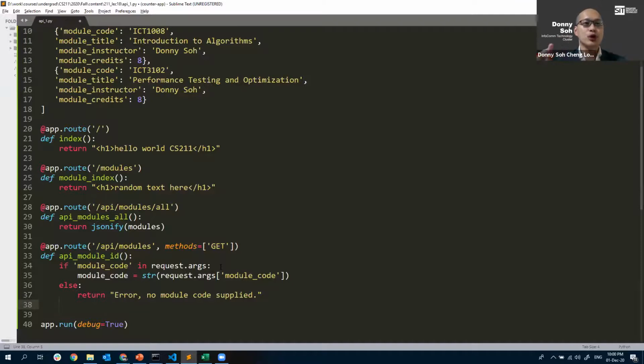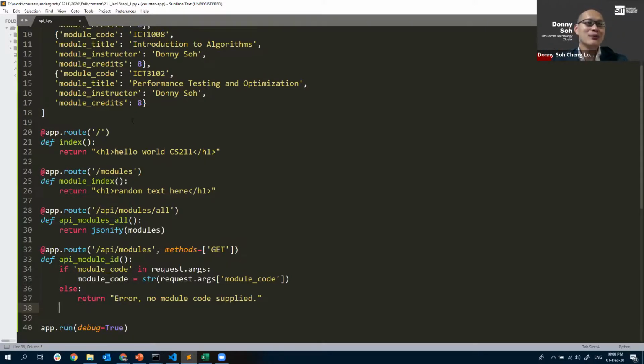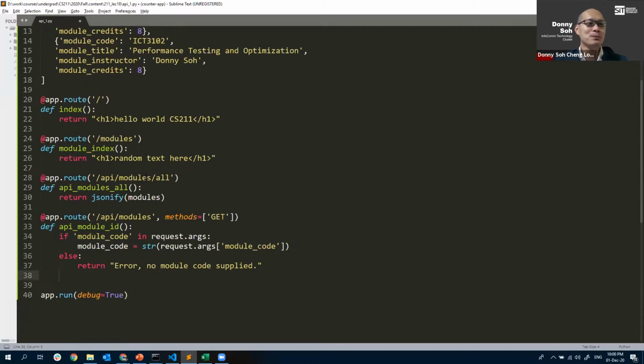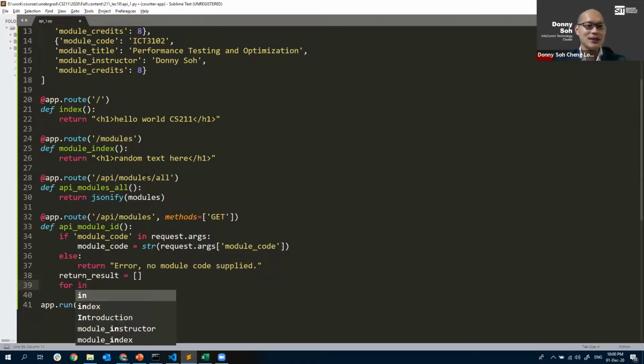So if there's a module code, I will get the module code. If there's no module code, I'll return that there's an error. If there's a module code, what then do I do? I'll have to return the individual modules that fit over here. So I'll first create a result, and I'm going to use a very slow linear scan, which is an O of n algorithm over here.